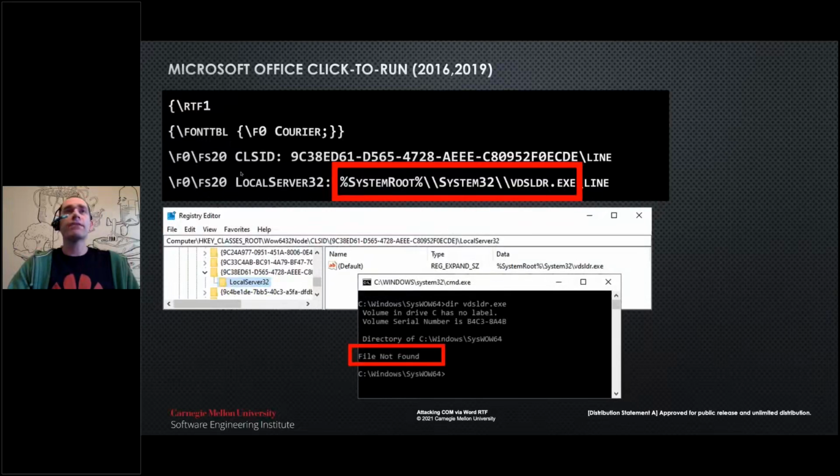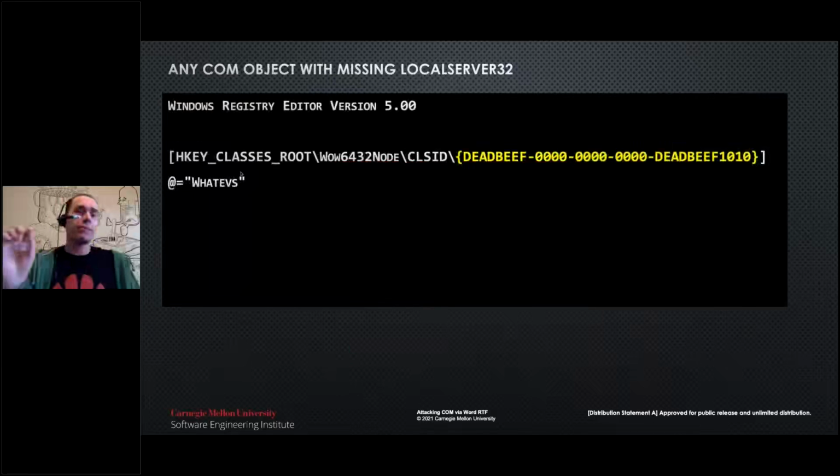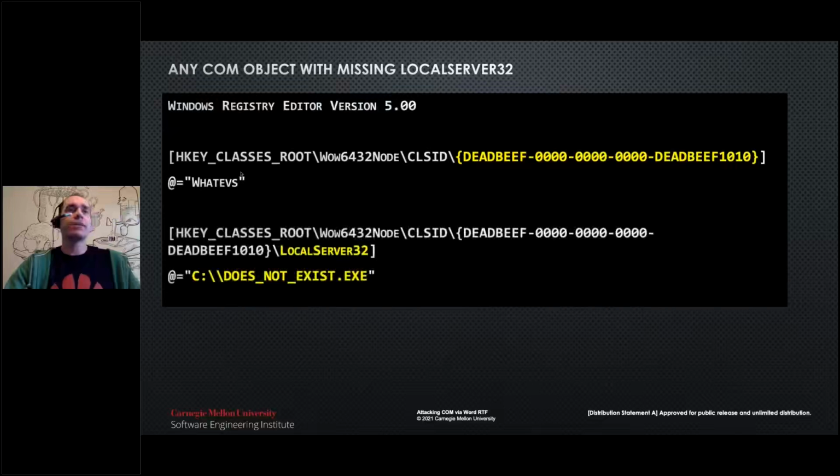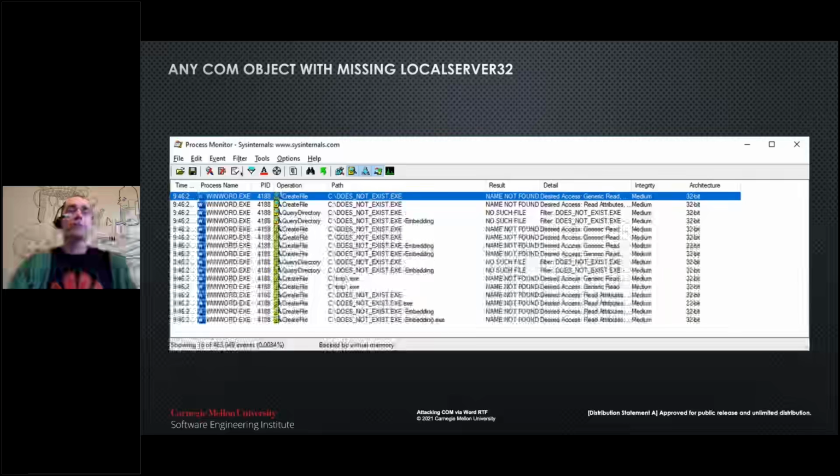It's not there. Huh. Well, how is it that a COM object server can cause Windows to look for .exe, but the COM object server isn't actually there? So I dug a little bit deeper, and I realized it's actually nothing about that particular COM object that is at fault. I just created a class ID deadbeef, and I basically said the local server is c:/does-not-exist.exe.